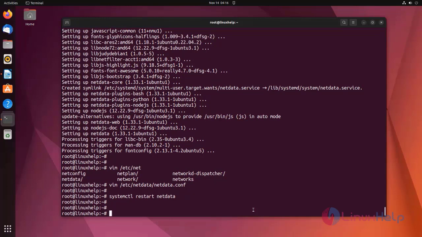Netdata listens on port 1999, so I am going to allow it on my firewall.